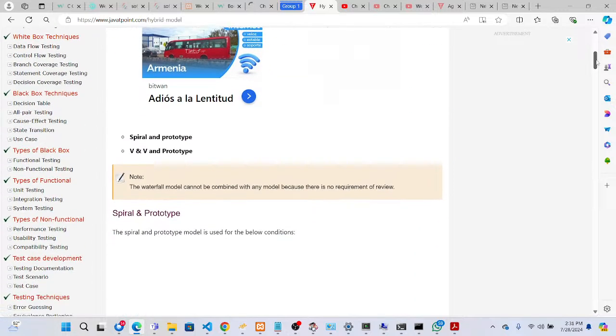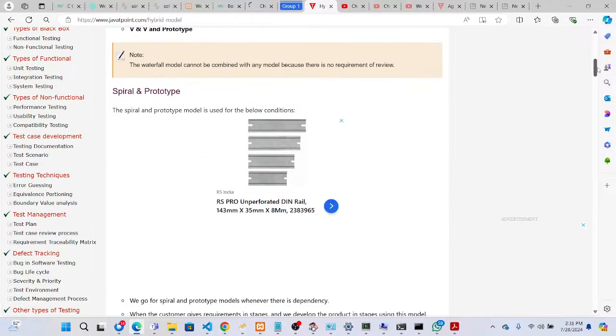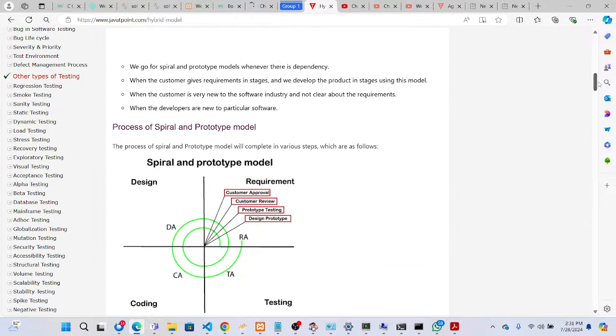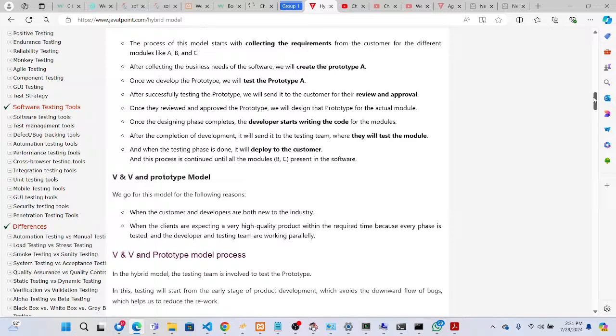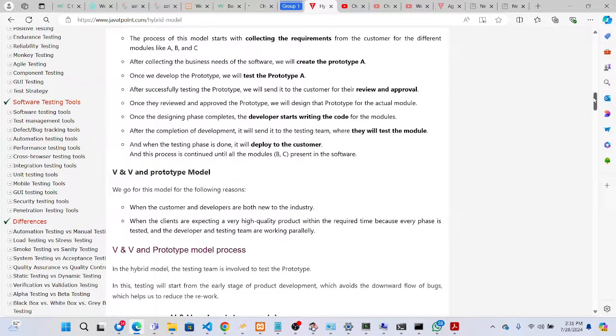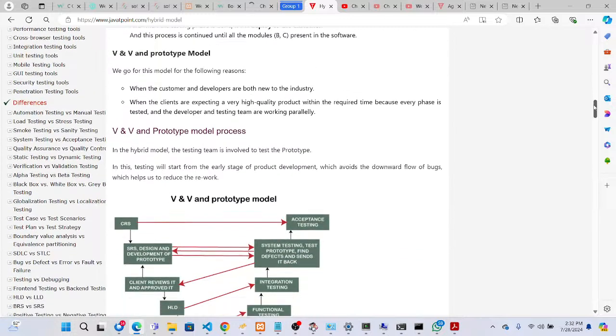Okay, so spiral and prototype, V and V and prototype. Spiral and prototype, right? In each spiral phase we will have a prototype, and then customer approvals will be taken and then taken forward. Okay, so we go with the V and V model when the customer and our developers both are new to the industry, when the clients are expecting a very high quality product within the required time, because each phase is tested and the developer and testing teams are working parallelly.